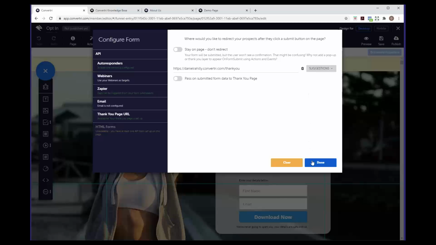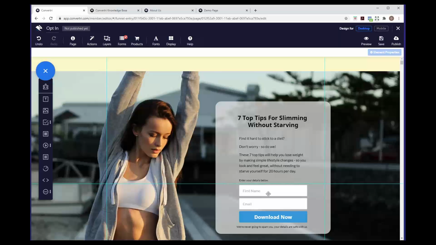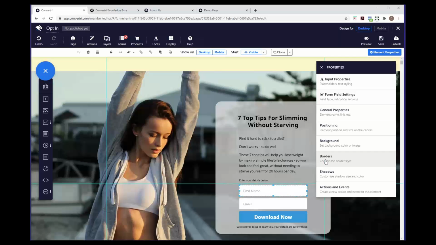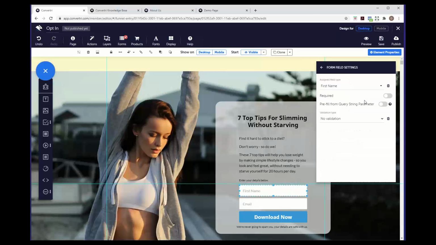So we'll click done, and that is now set up. So our form is set up, and we'll just show you what I meant about the field types. We'll select our form element, form field settings. You can see here's the assigned field type and its first name.